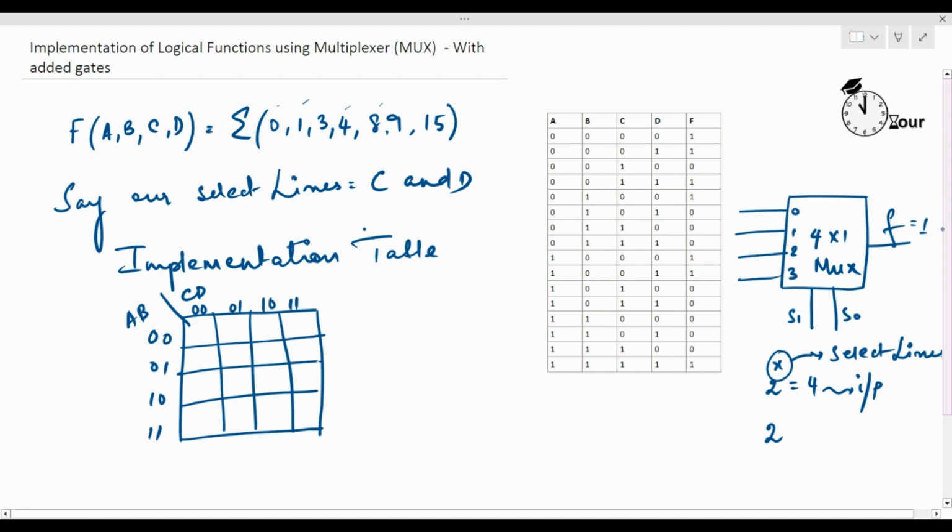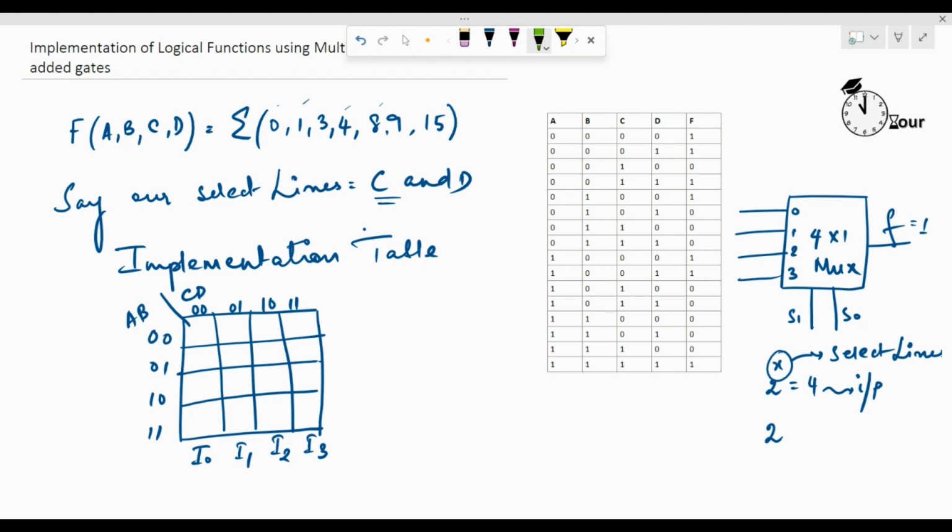When CD is 00, because CD are the select lines as mentioned here, I0 will be selected. When CD is 01, I1 will be selected. When it is 10, it is going to be I2. And for 11, it is going to be I3. Now we are going to see where our ones are going to be placed. The minterm 0000 is available. Minterm 0001 is available. And so on, you can actually number it.